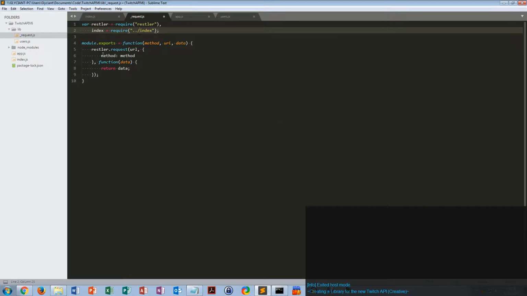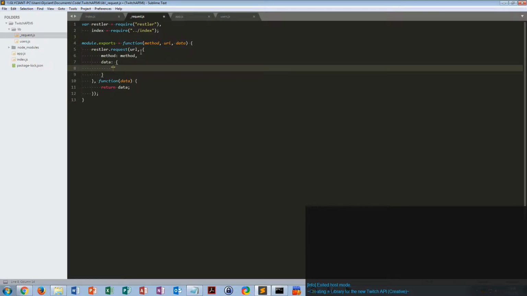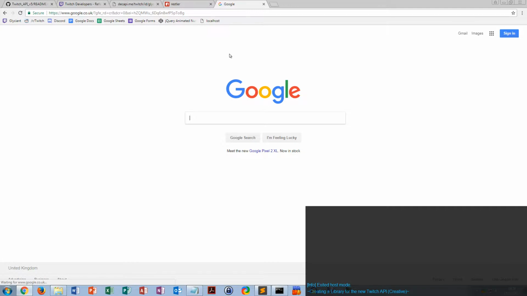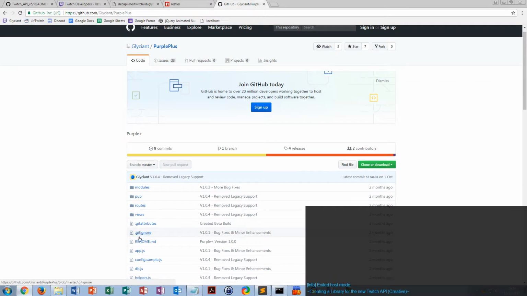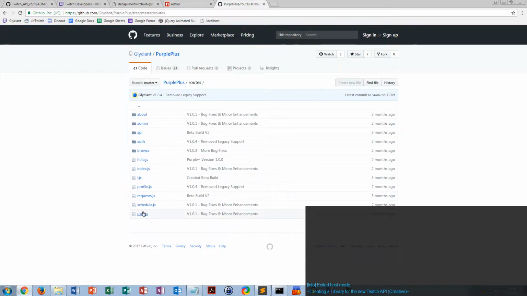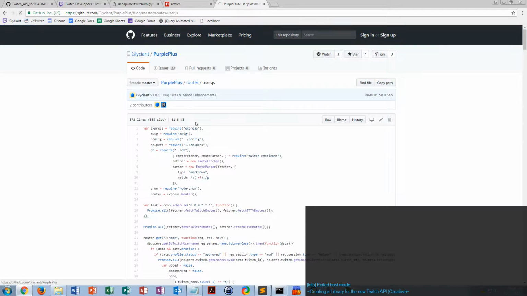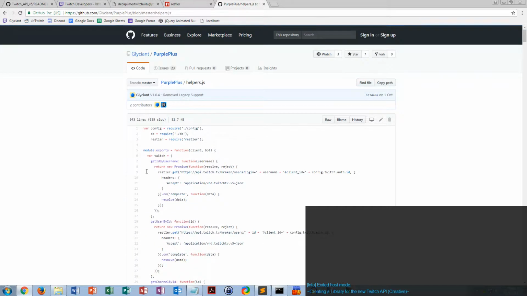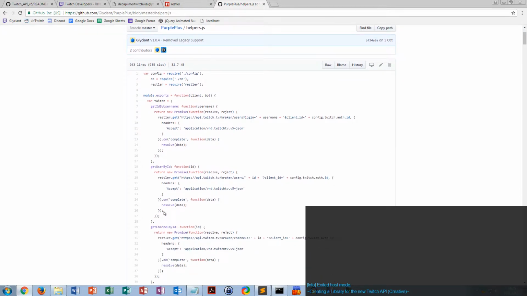Much better. Right, okay. So I probably should send the client ID with it at this point. But then again, I can't actually remember. Do you have to send it as a header, or is it a...? I know what it'll show me. Purple plus. Let's see. Oh, it's in helpers, isn't it? Helpers. Twitch. Get user by ID. Okay, this should help. So headers accept.